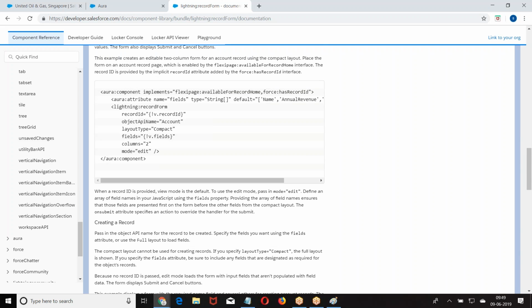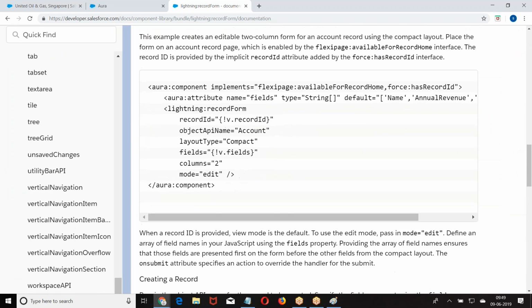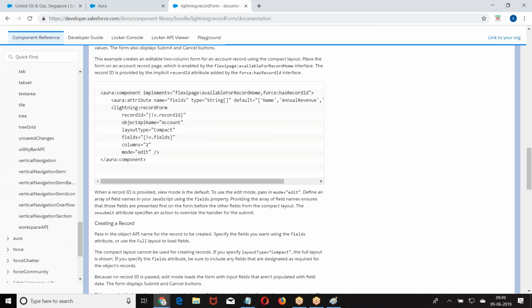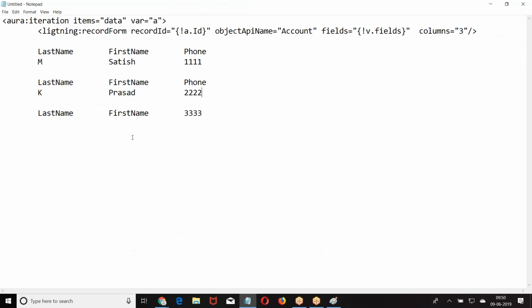Now, whatever the lightning record form we have taken, the same lightning record form we are going to use in referring to the data. But here, when you take a Visualforce page, how do you define apex:page standardController? Now, when you say standardController, and I have given account.name, whose account name?